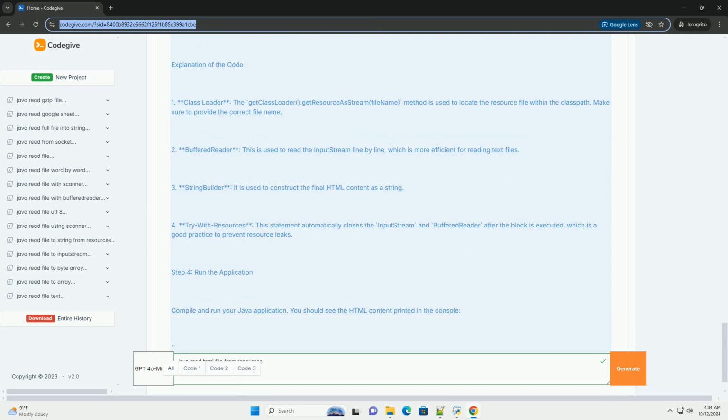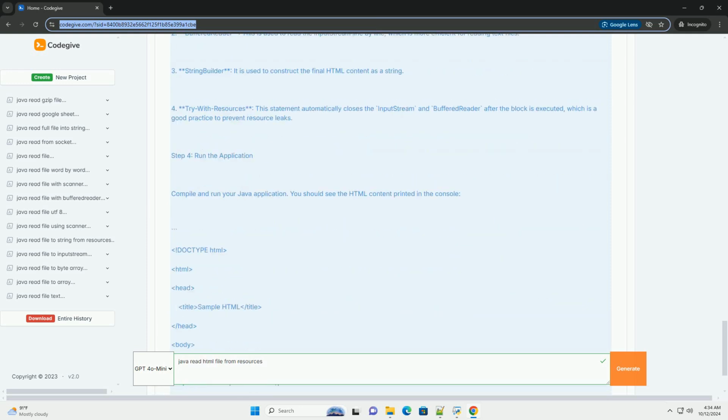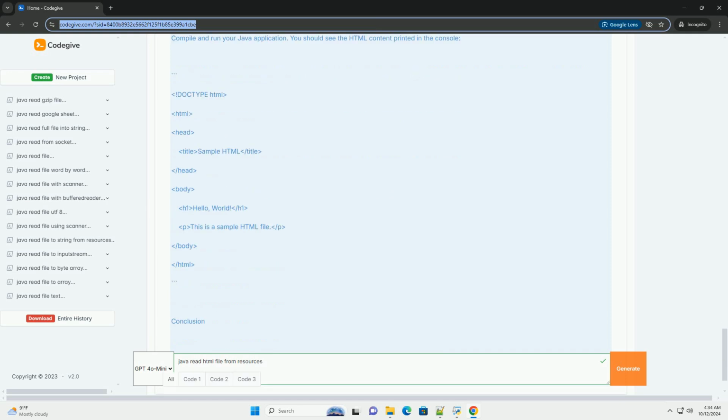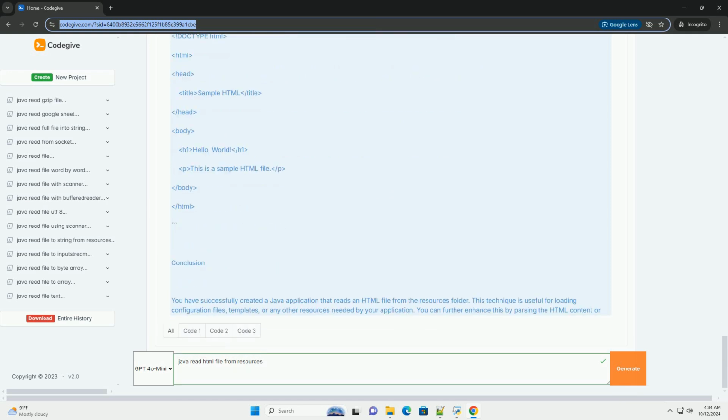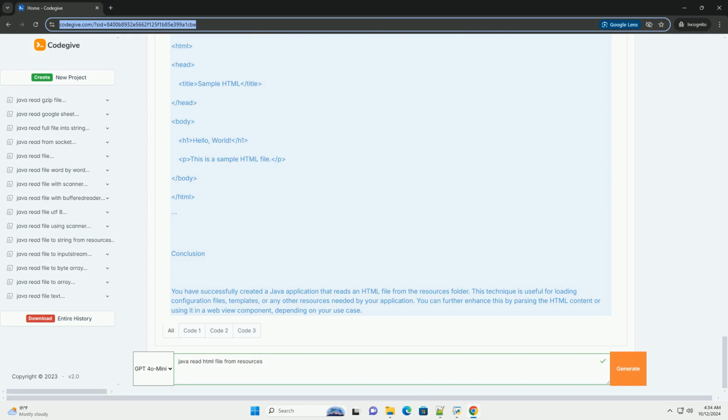Prerequisites: basic knowledge of Java and Maven/Gradle for project management, optional. An IDE like IntelliJ IDEA, Eclipse, or any text editor.